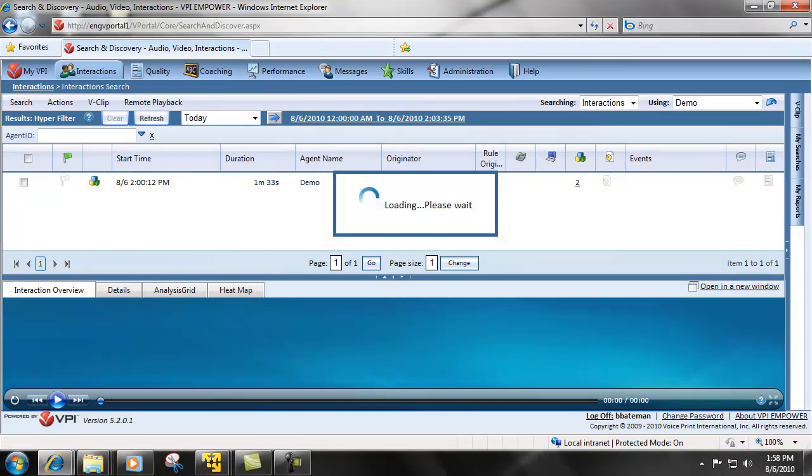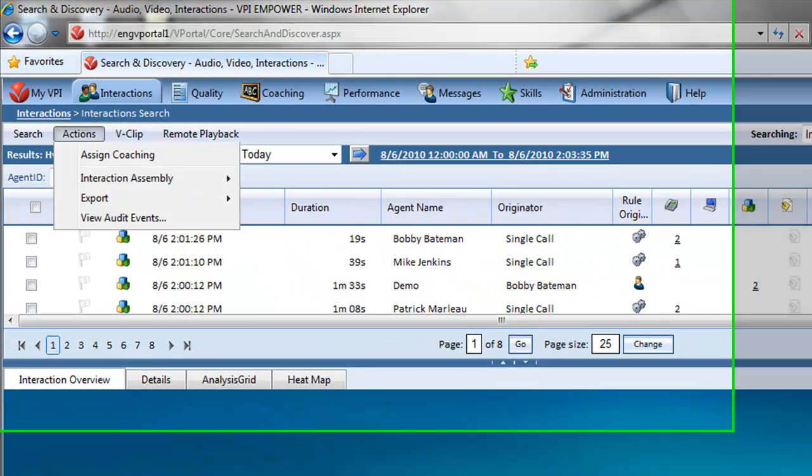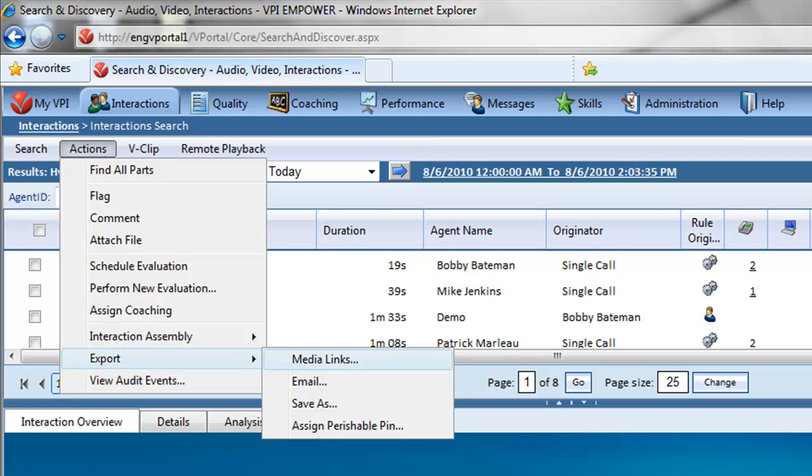VPI gives its users multiple options on how to export interactions. By going to Actions, then Export, you can copy a link to the media, email the media, save the media to your computer, or assign a perishable pin to the media.